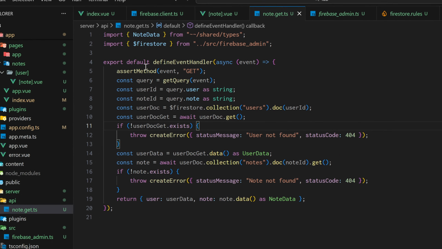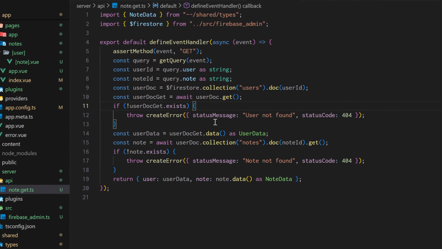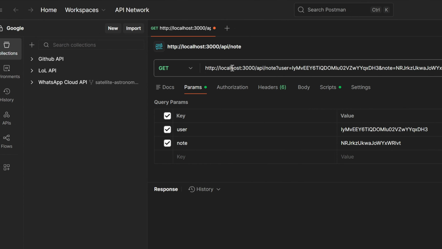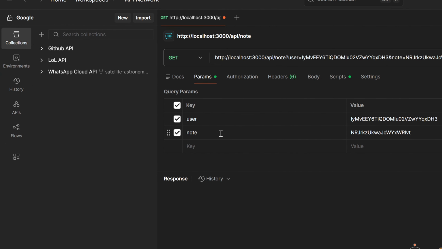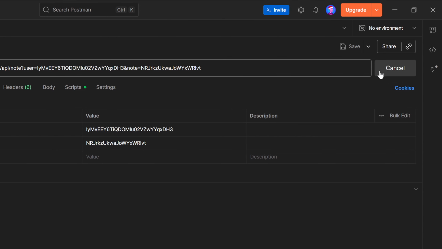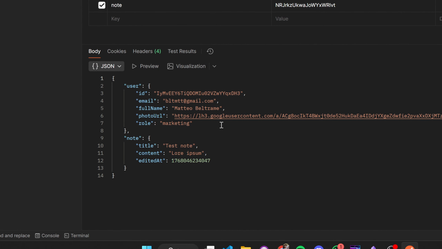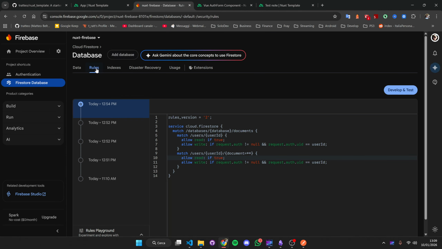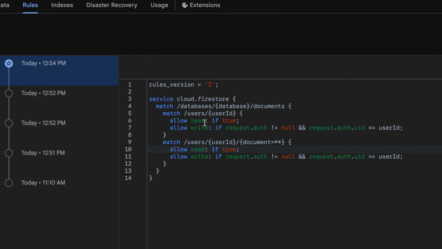We can check that this endpoint is publicly available for now. So if we go on Postman, and just hit this URL right here with these two query parameters, we can just run it and we can see that we are able to get the data of our node. And in this case, it's not very much of a problem because we are just reading it. And also if you go to our Firebase Firestore rules, we can see that we allowed read anyway.